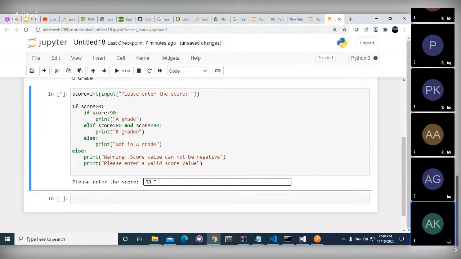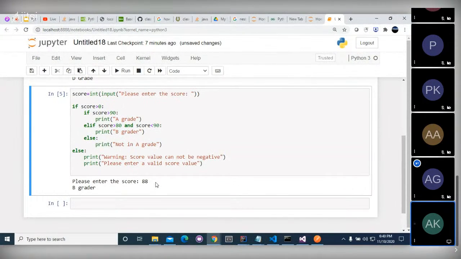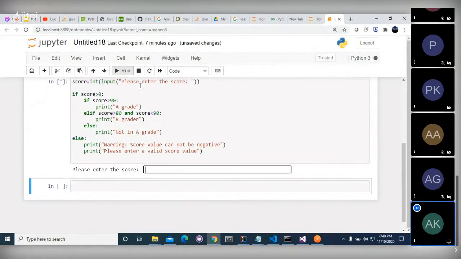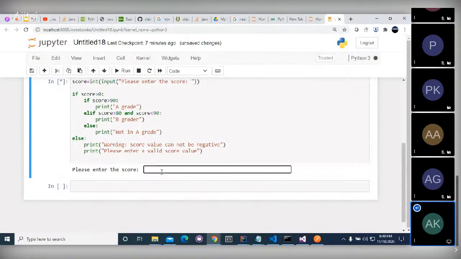B grade. And suppose that I am writing -8 here. What should it print? Warning, score valid.